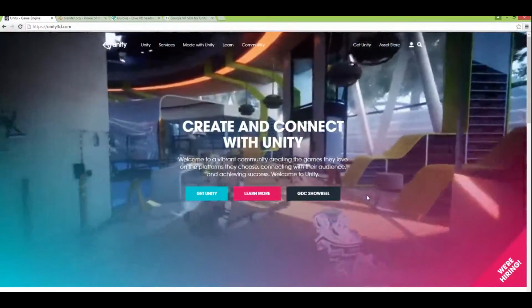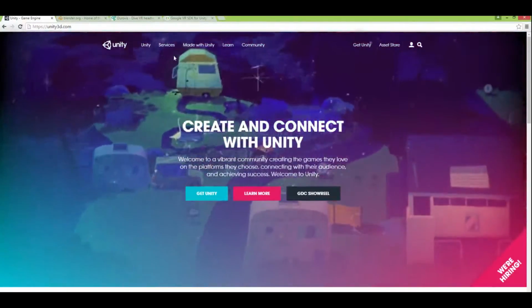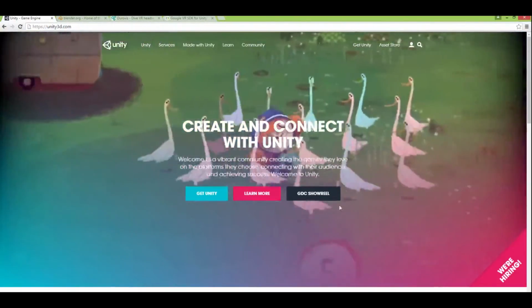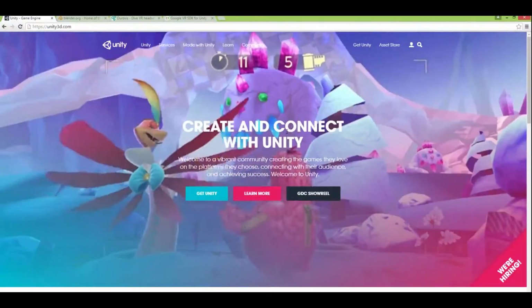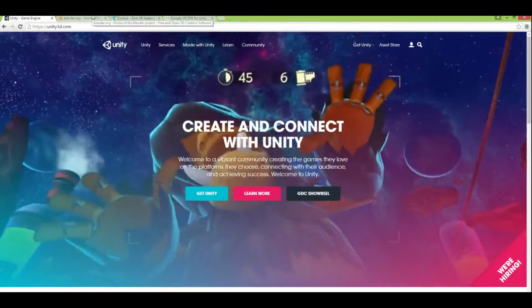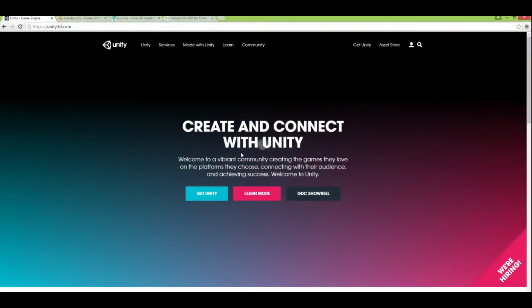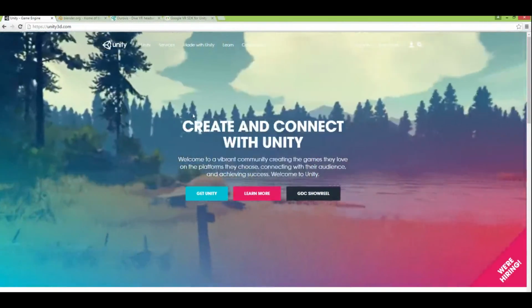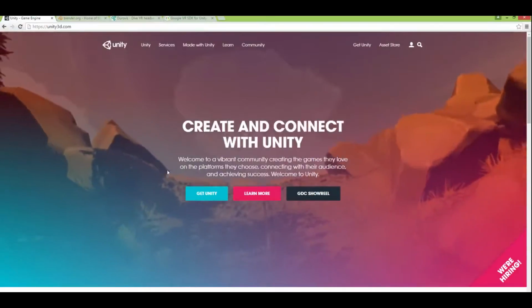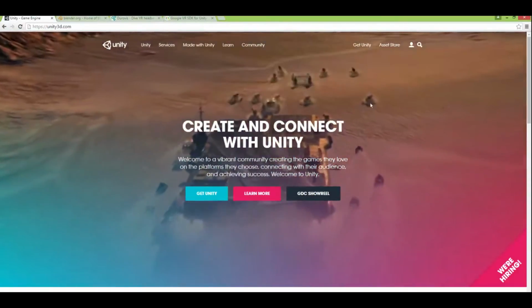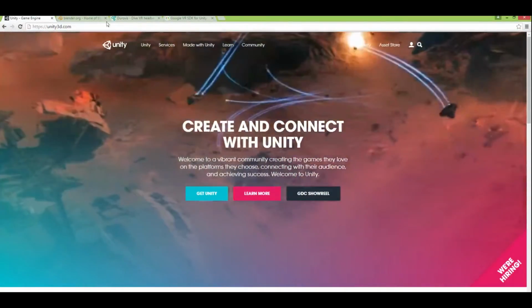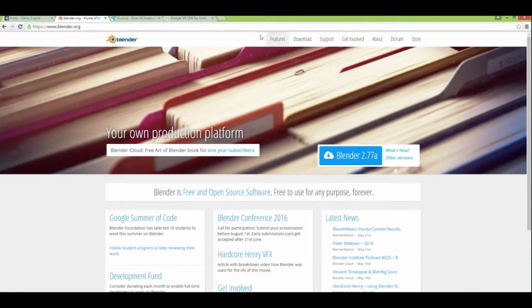So start by downloading Unity. In this series, we will be using Unity. It is free, so download it. By the way, Unity is a game engine, so always remember Unity game engine. Next, we need to have a 3D modeling software. For this tutorial series, we're going to use Blender because it's free and open source.